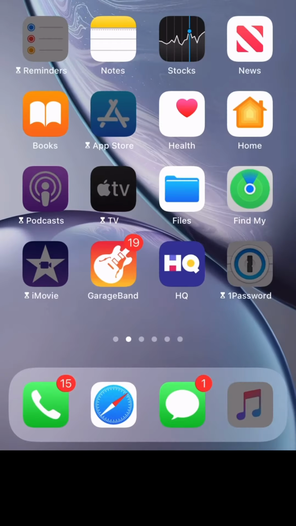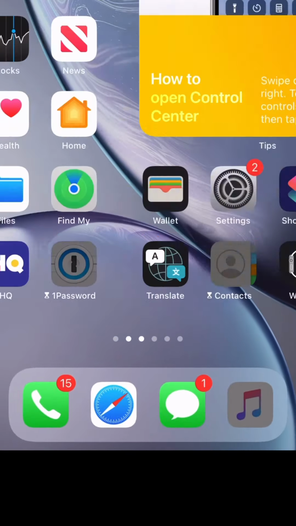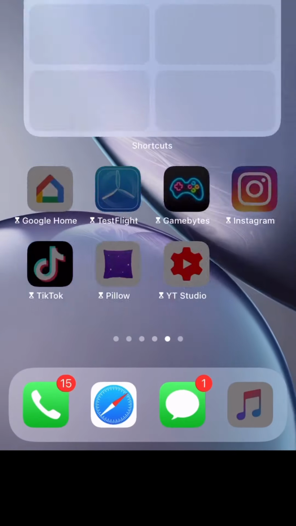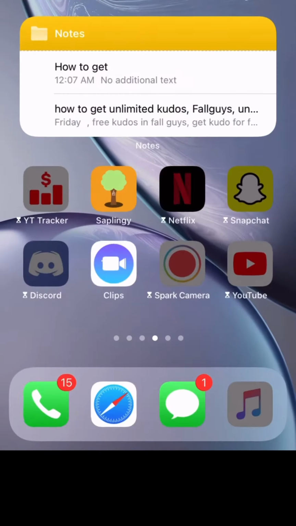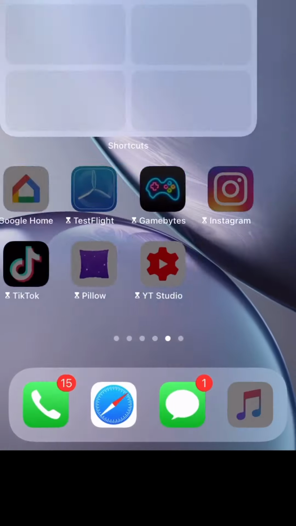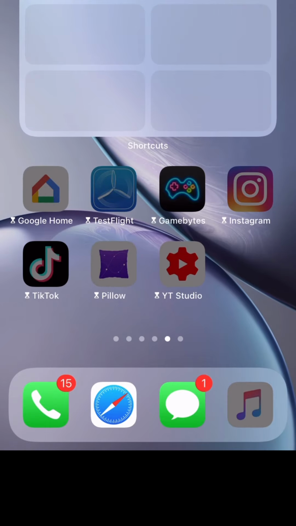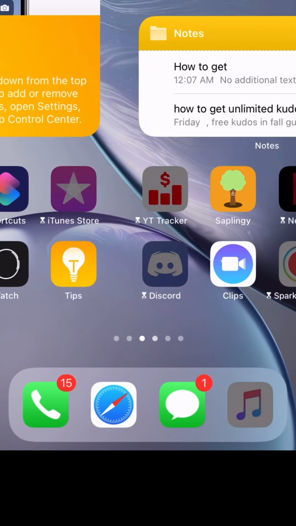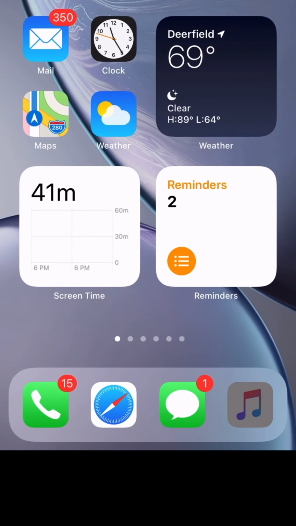So first, I'm just going to open all the widgets. So 1, 2, 3, 4, 5, 6, 7, 8, 9, 10, and that's all I need to do. Although you have to do all the apps.